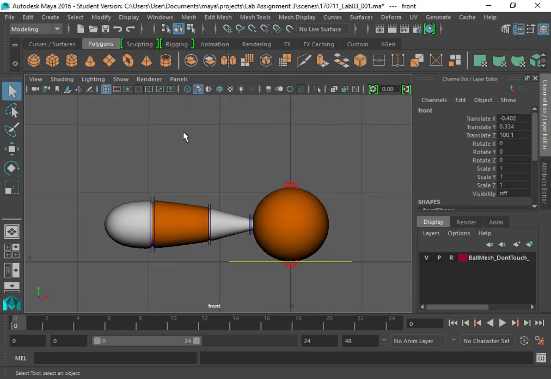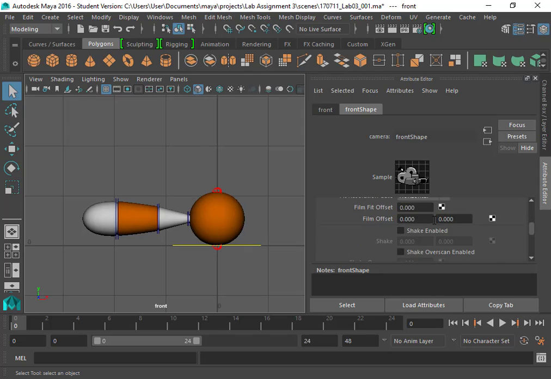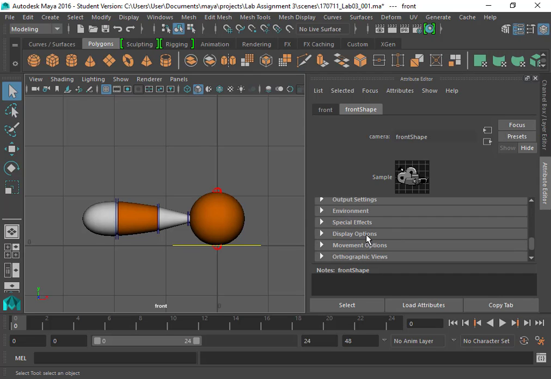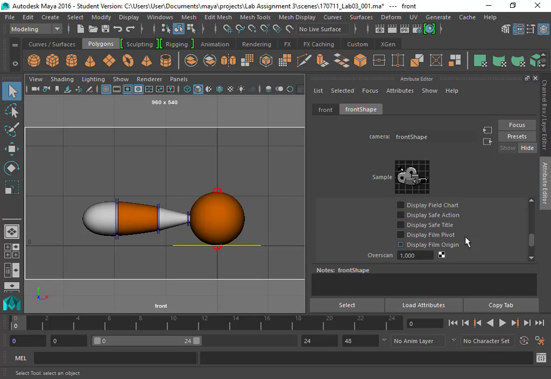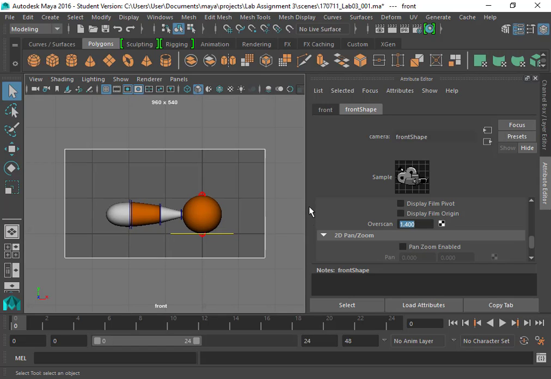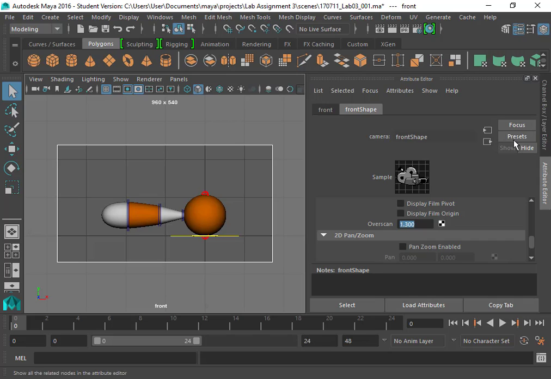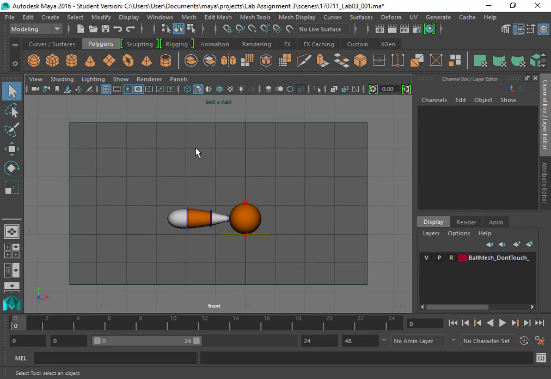Let's open up the camera. So I'm going to select the camera and go down to display options. Make sure resolution is checked. Because I have a small screen, I might set this to a number like 1.5, or maybe 1.4 will do. 1.3 is okay as well. Yep, that's good.